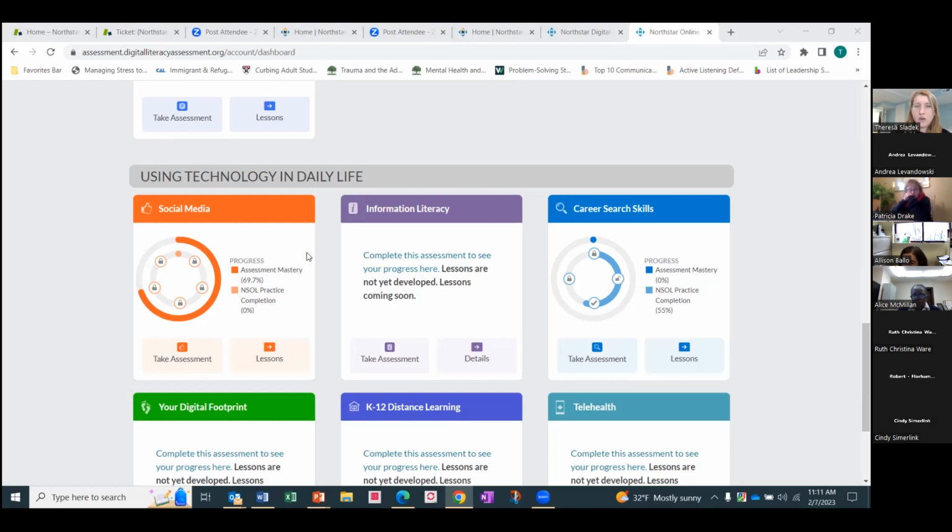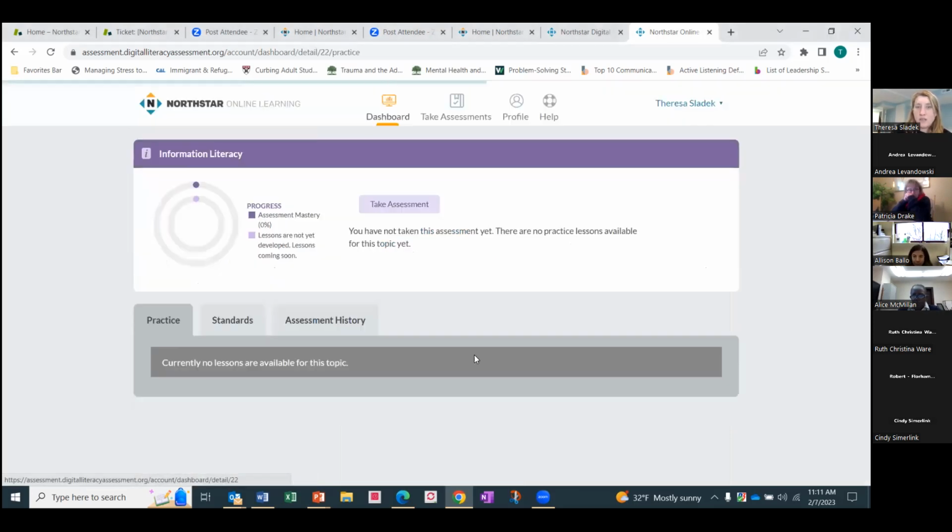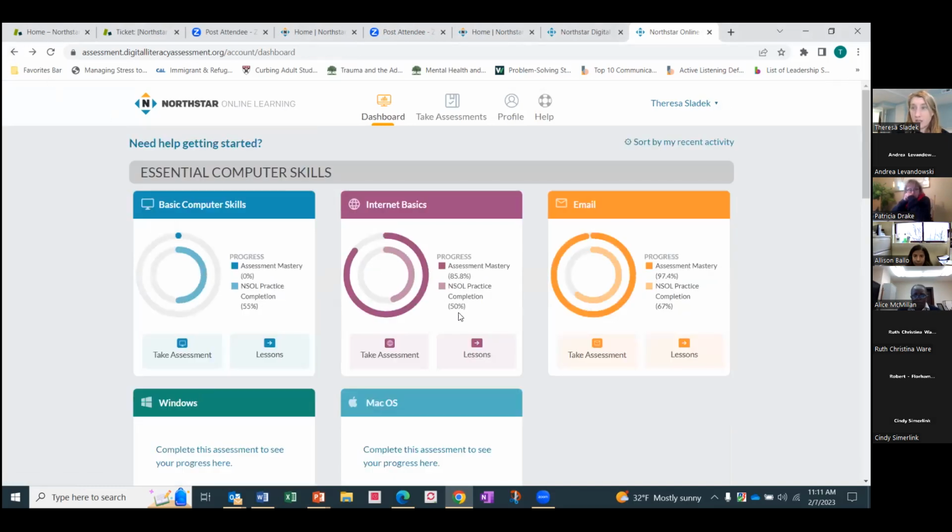The other clues are that it says here in the bold, lessons are not yet developed. And if I were to click on details, it would say there are no practice lessons. So we've tried to make it apparent to the learners which ones are not yet available to them.